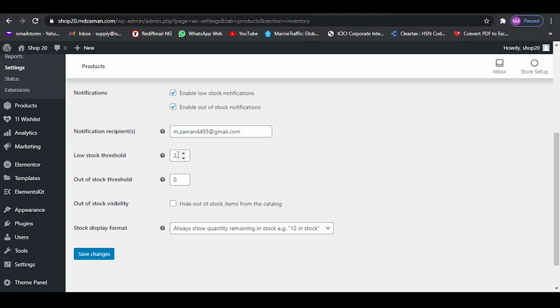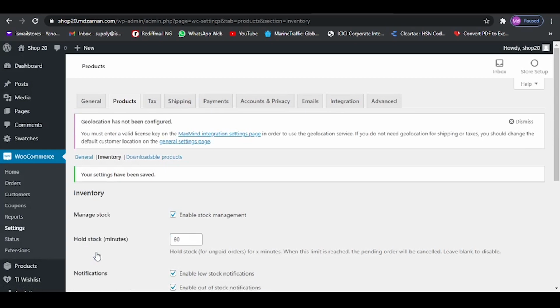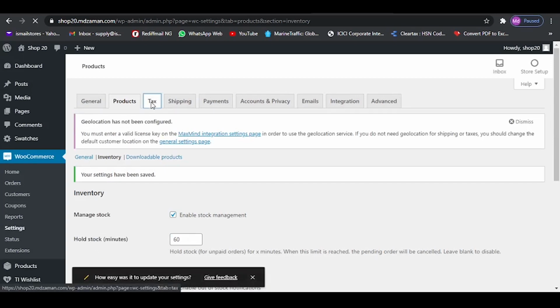When a product reaches this unit of stock, it will send you an email saying that the product is low on stock. And similarly, when the product goes out of stock, it is going to send you notification, and you can set this limit from here. Okay, just like this. Now click on save changes, and now we would set up the taxes. Click on taxes.